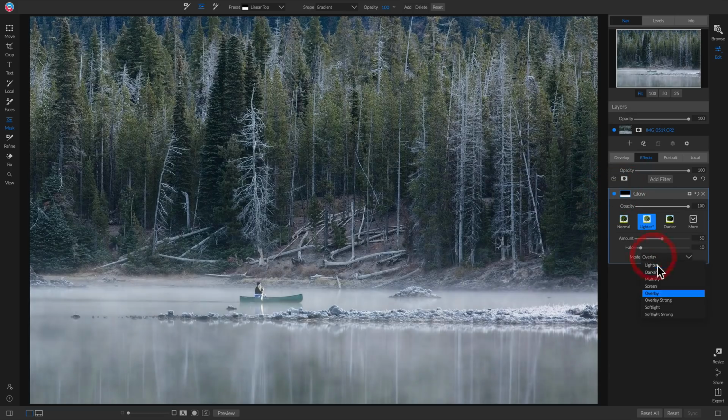Oops, choose the wrong overlay. And then you can modify the amount to bring in more of the amount, more haloing, whatever you want to do. And it'll kind of just continue to bring in some of that glow look. Great for water, great for softening up areas around your photo. That's the glow filter.